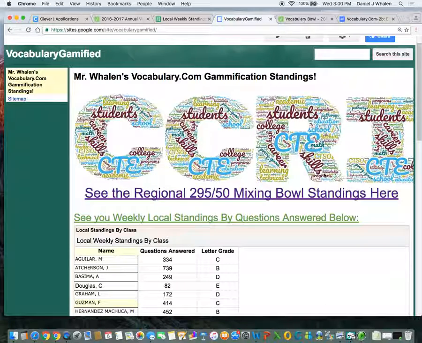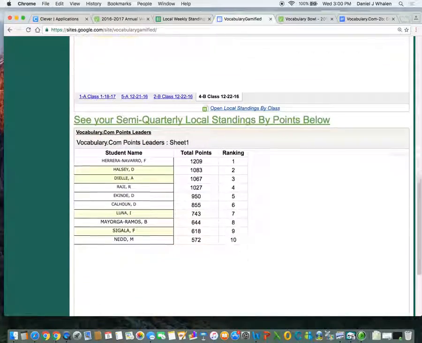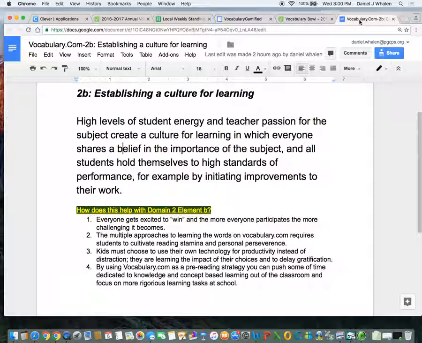If you're the kind of teacher that wants to recognize students for their success as well as their effort, then do consider using that student view. I give a ranking, my top 10 students across all my classes who are participating, and I give them bonus assessment points at the 5 and the 10-week mark of each quarter. So I encourage you to use vocabulary.com. It will help you document your establishment of a culture for learning. You can be distinguished in this, and this can help you with that rating.